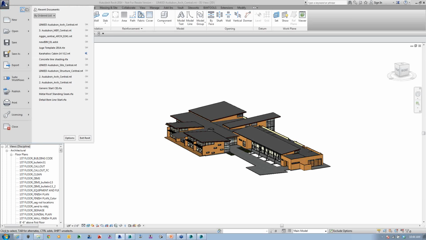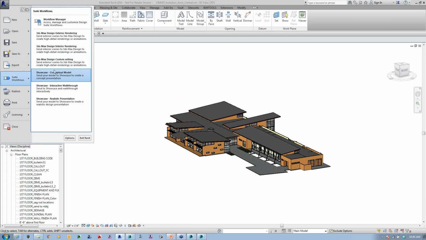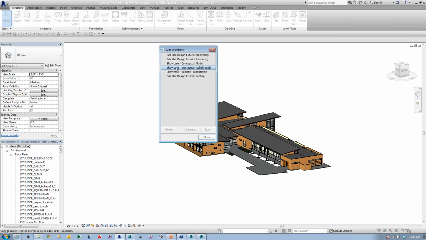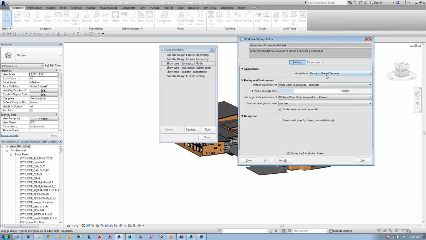So inside here, I'll go down to my suites workflows again. You can see that I have the conceptual model, how to bring that in. I've got the interactive walkthrough, send Showcase and walkthrough interactivity, and then the realistic presentation in here. So let's take a look at what each one of these has inside. So I've got the conceptual model. Look at the settings in here.